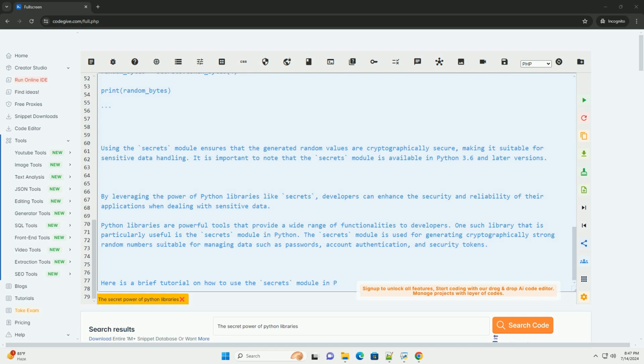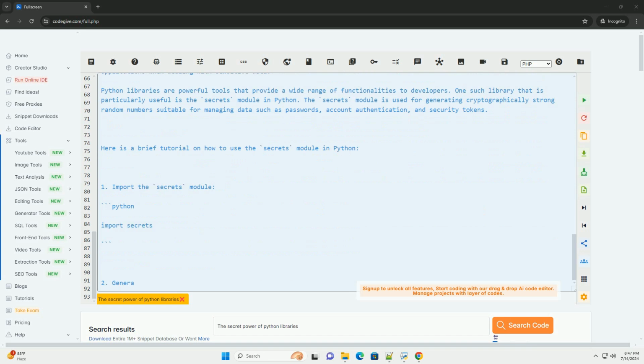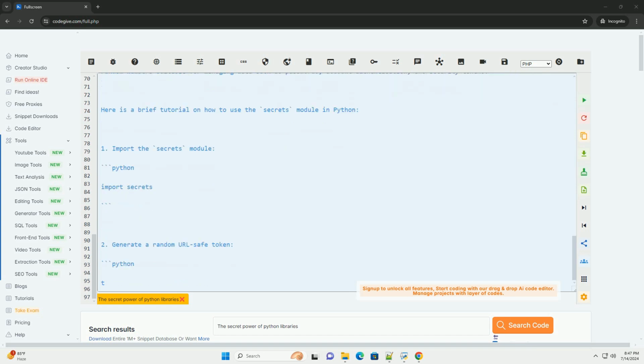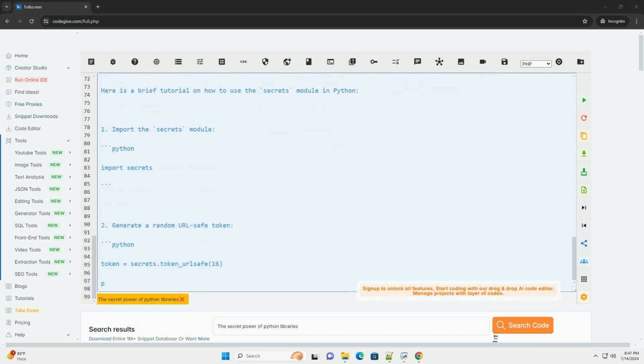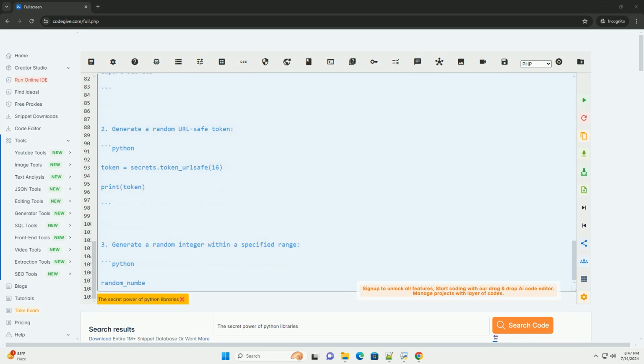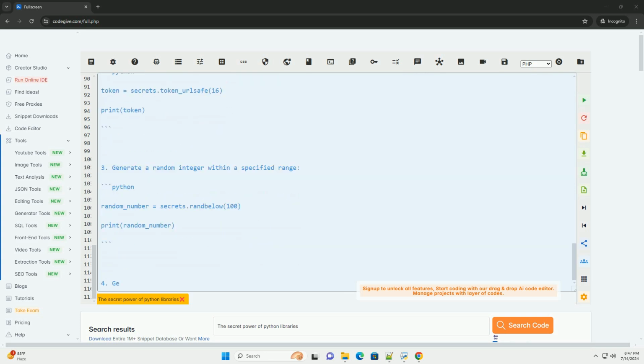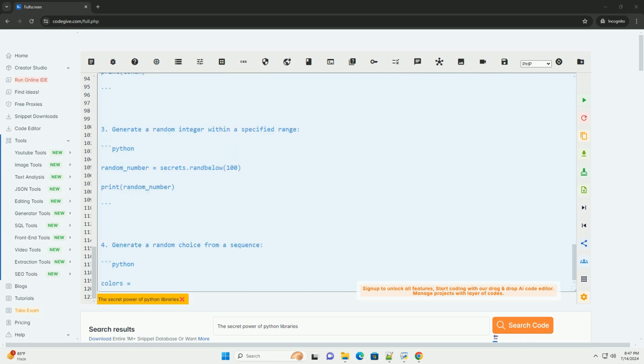Using the Secrets module ensures that the generated random values are cryptographically secure, making it suitable for sensitive data handling. It is important to note that the Secrets module is available in Python 3.6 and later versions. By leveraging the power of Python libraries like Secrets, developers can enhance the security and reliability of their applications when dealing with sensitive data.